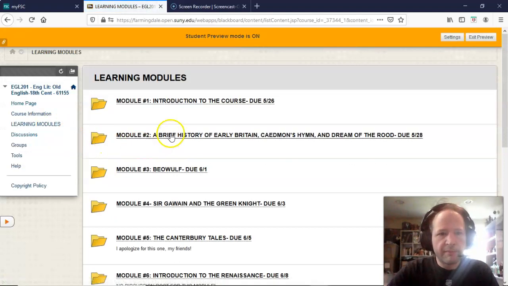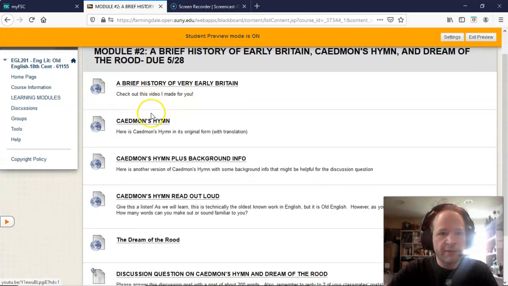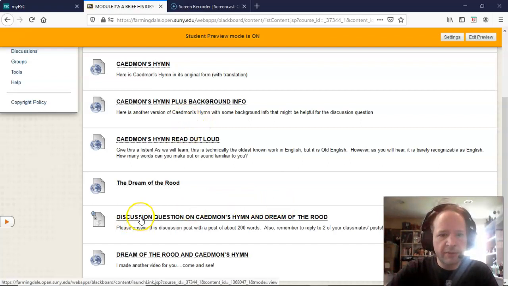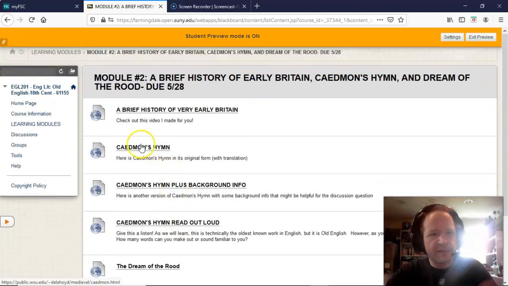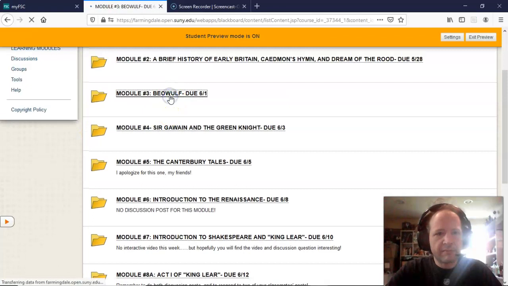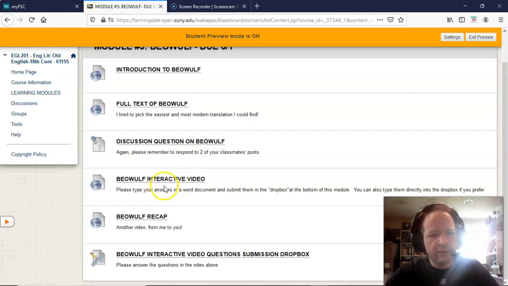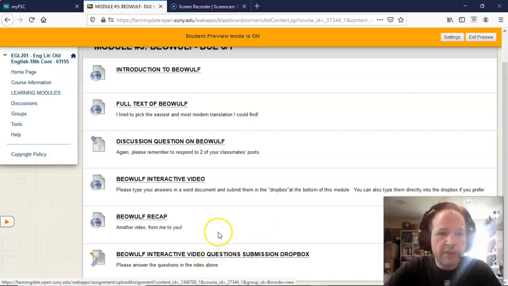From then on out, just follow each module. It starts out with a video, course readings, discussion post, and then a closing video. That's for Caedmon's Hymn, the first thing we're doing. When you get to Beowulf, again, same thing, but remember this time there's an interactive video. Click on the interactive video, you watch it, the video's going to stop, you answer the questions, cut and paste them into a Word document, submit them here, and you should be good to go.